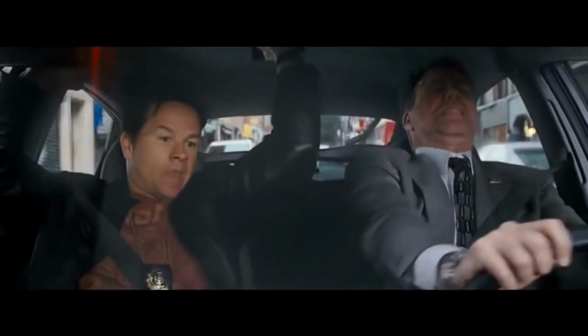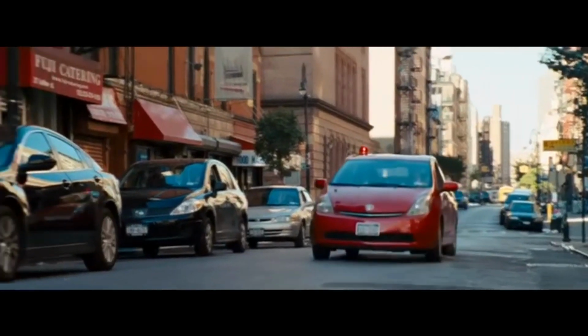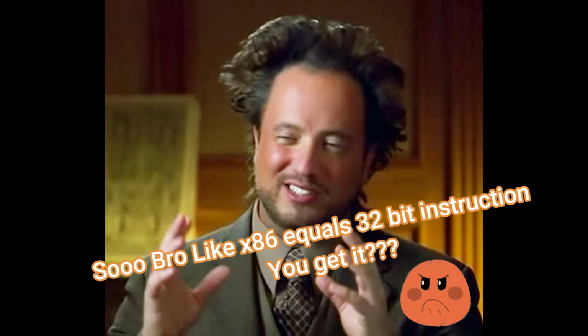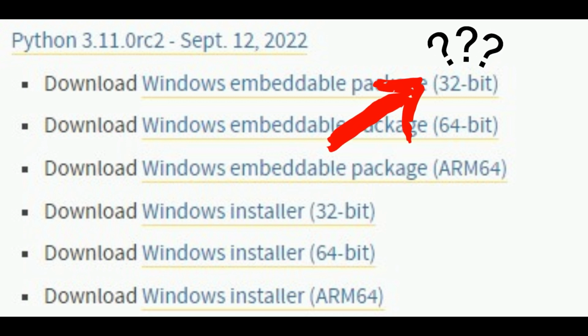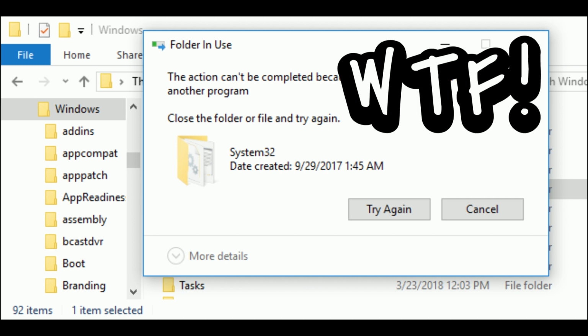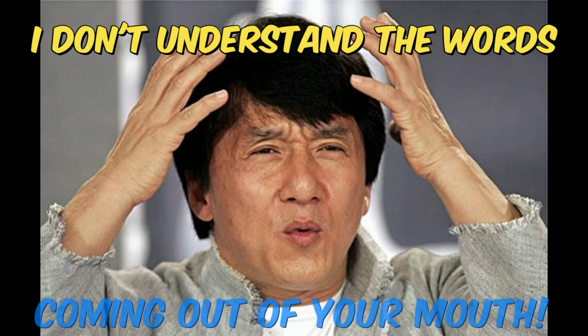Also, I think I should mention, if the concept of 32 or 64-bit operating systems is completely foreign to you, x64 means 64-bit, and x86 means 32-bit, and System 32 is something entirely different. Don't ask me why Microsoft does what they do. I don't have an answer.